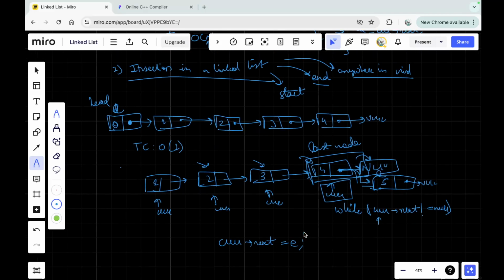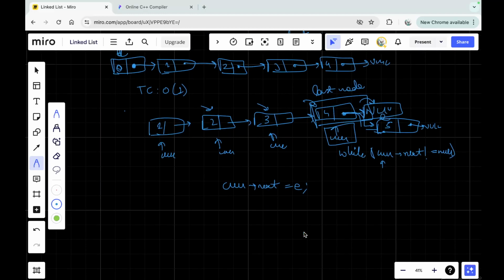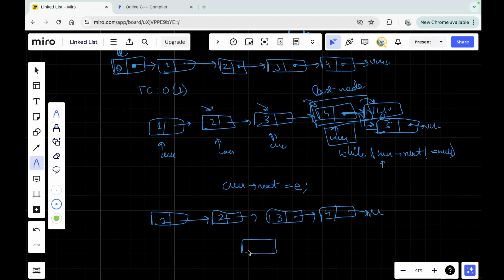Now, to insert anywhere in between the linked list, let us see how we are supposed to do it. Let's say I have to do it after the second position. So I need to check what the second node is. Let's say I have 1, 2, 3, 4, and this is null. And I want to insert this freshly created node, let's say with value 5, in between. So I have to insert it after the second node. I have to first reach the second node.